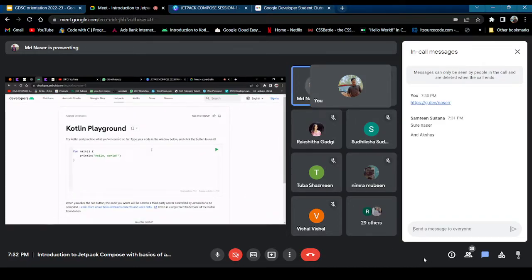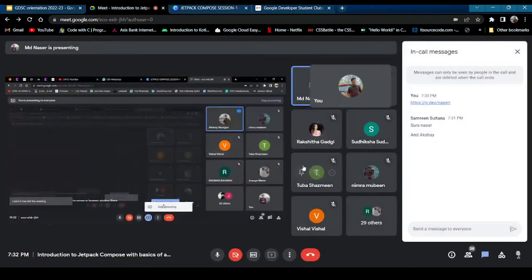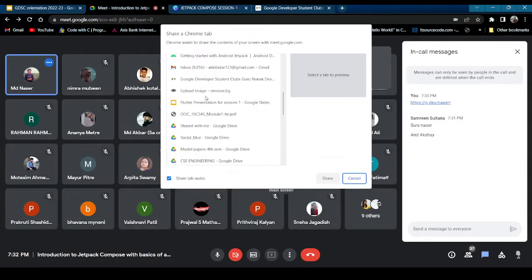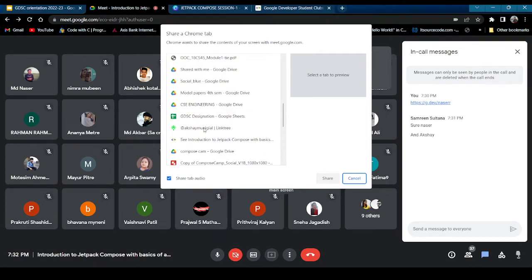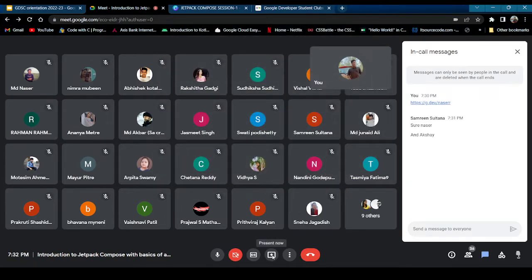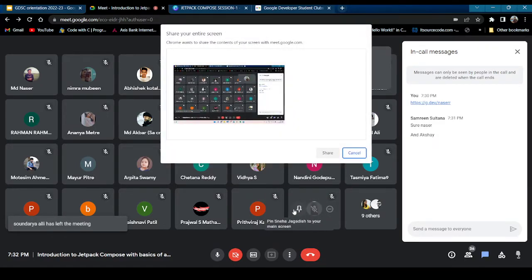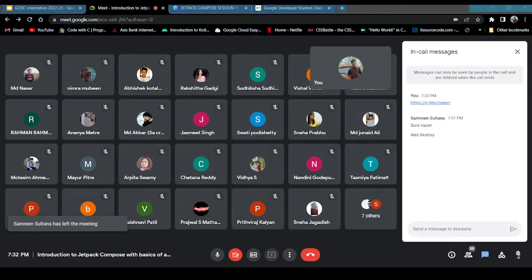Akshay, can you share that screen? Sure. Jetpack Compose tracks. Sure, my network is not there. One sec. Is the screen visible, Nasir?